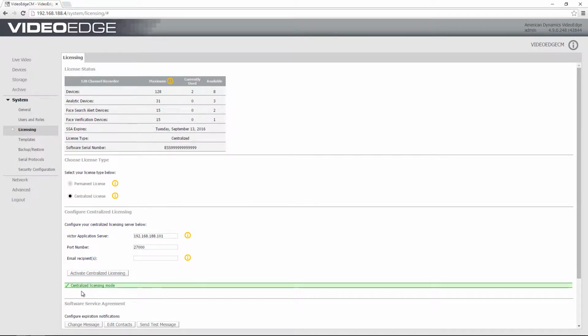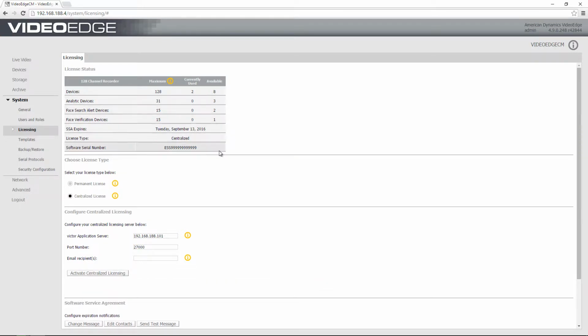And you'll see I have a green message here to say that we are now in centralized licensing mode, and up at the top we have all of our license status, so we can see the amount of devices which we have and those which are currently being used and those which are available.